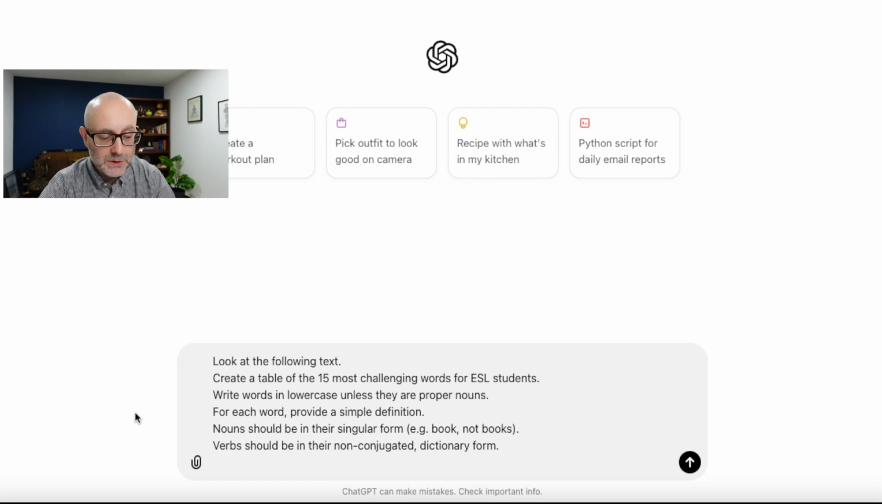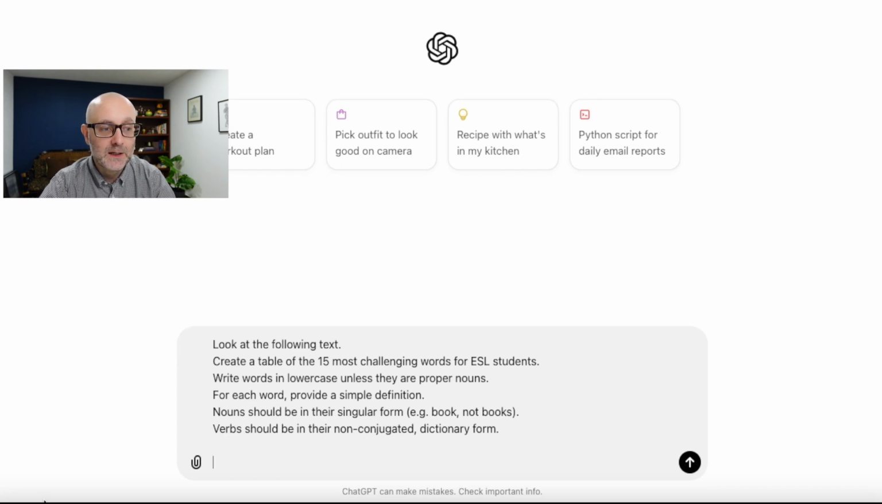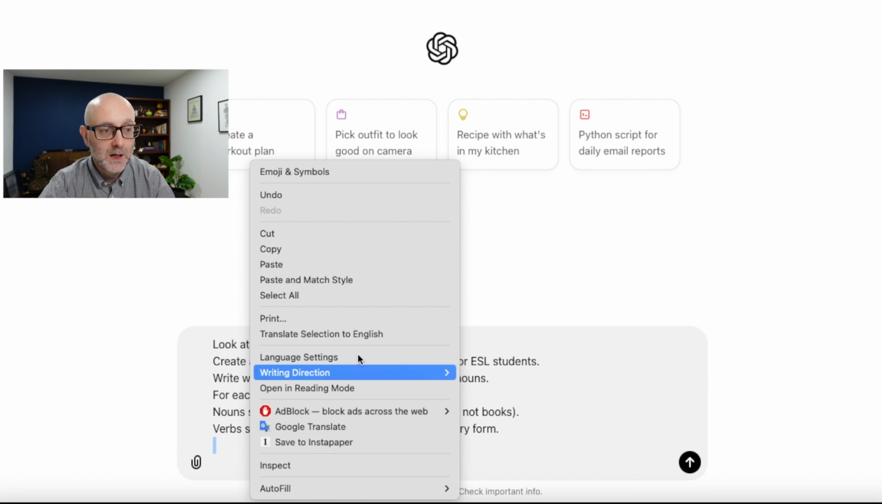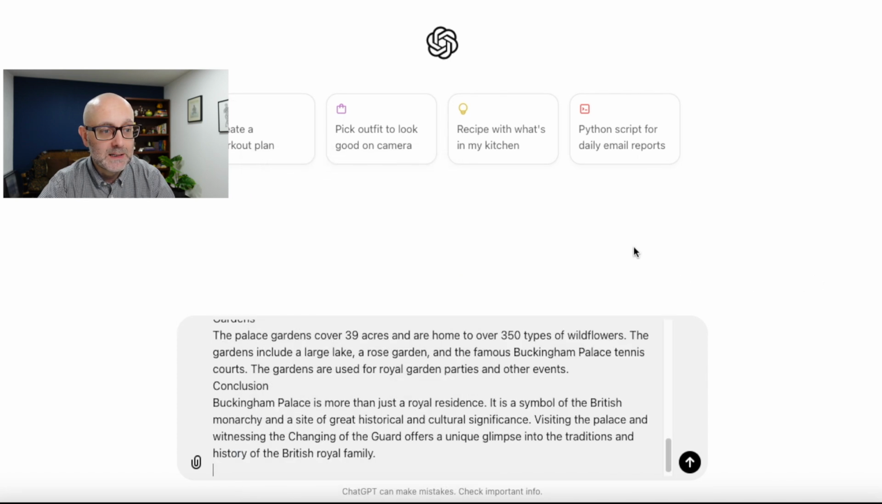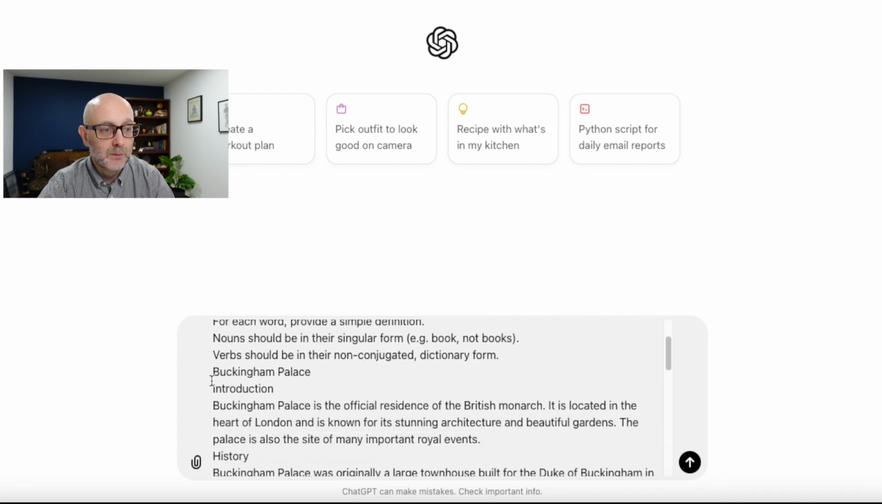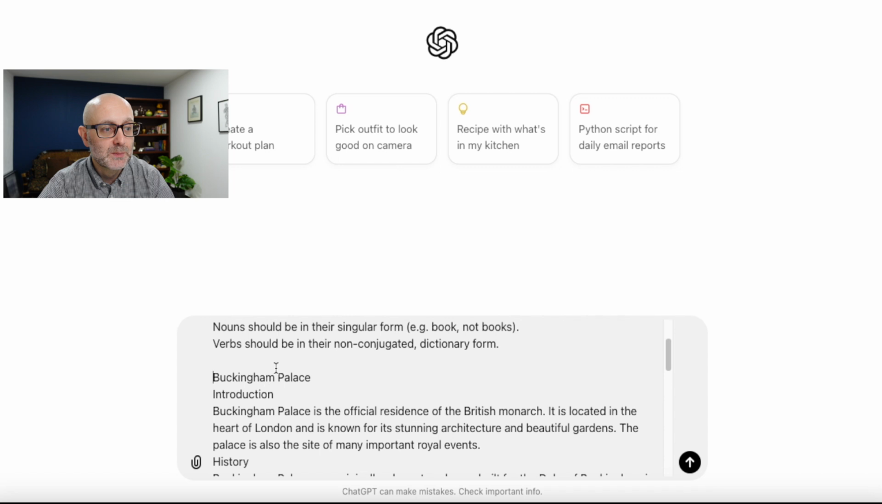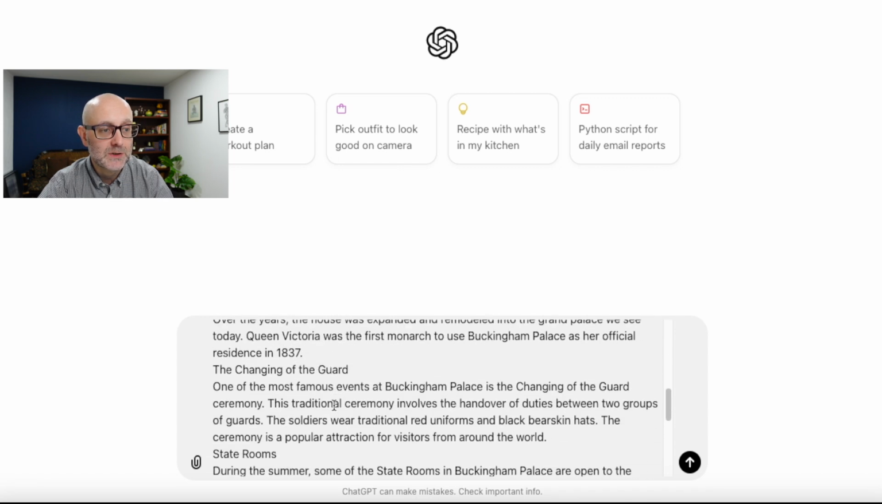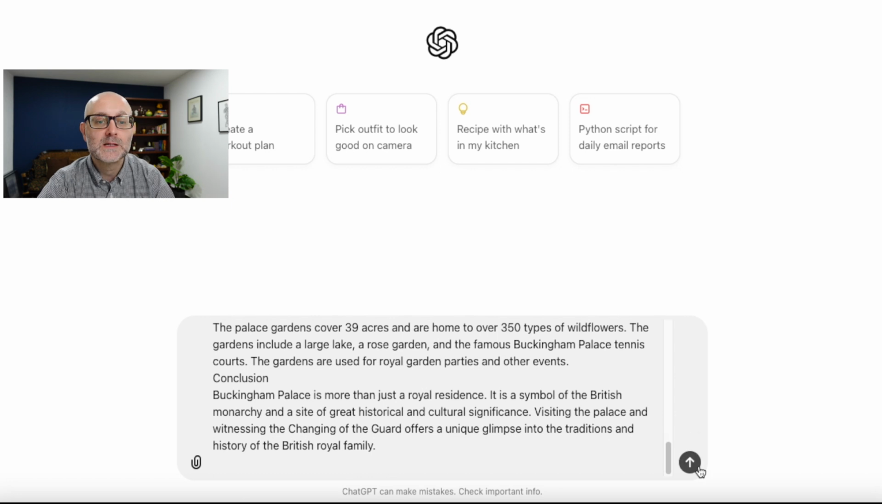So I'm going to hold Shift and press Return. That gives me a nice space here. And the text I'm going to be working with today is about Buckingham Palace. So I can just paste the text in here. And you can see we've got Buckingham Palace. Again, I can press Shift Return to get a bit of space here just so I can see it. So we've got Buckingham Palace, introduction, history, etc. So let's see what ChatGPT gives us.